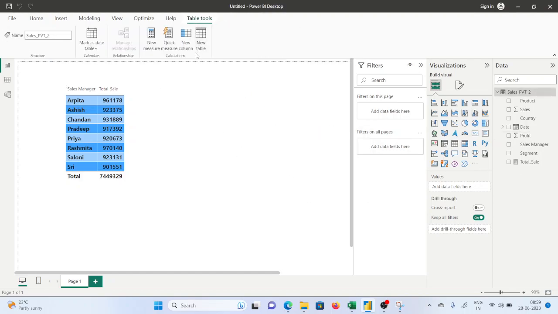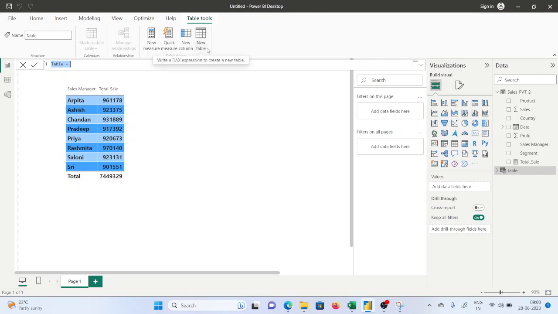So far we have seen how to create a calculated column and how to create a measure, but now we will see how to create a table. The output we are going to get is in a table. It is not a single value, it is not a measure, and it is not a calculated column.